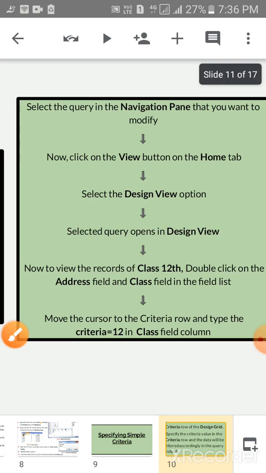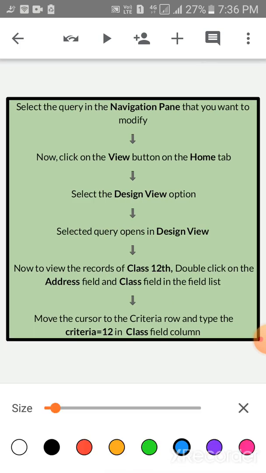Okay children. Now children, you can see some steps are there. First of all, select the query in the navigation pane. Navigation pane is available at the left hand side. Select the query you want to modify. After that, click on the view button on the home tab. Then select the design view option, and the query opens in design view.